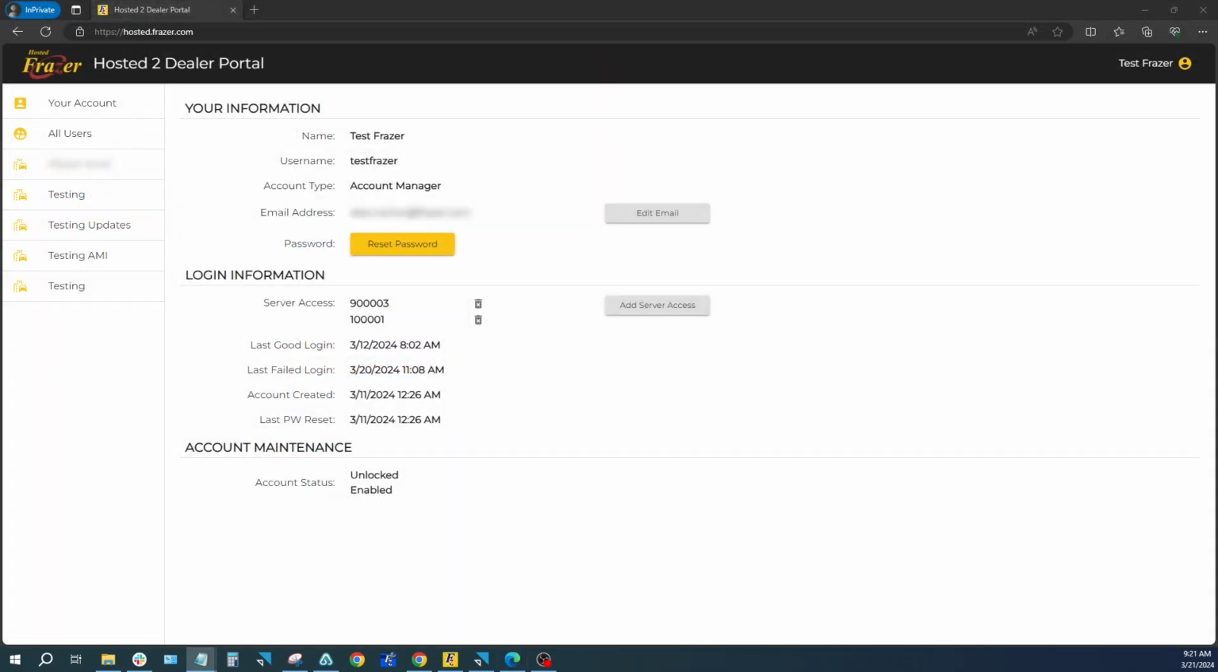Upon signing in, the information you see here is dependent on what kind of user you are. We have either account managers or standard users. If you sign in and see only an option to reset your own password and edit your email, then you're a standard user. Many changes that you can make within the hosted Frazer user management portal require an account manager's account. If you're a hosted Frazer account manager and you sign in, you'll see a great deal more.